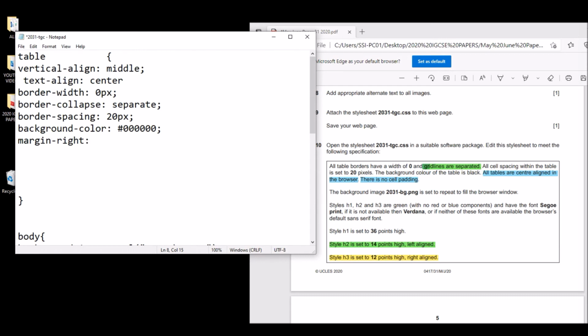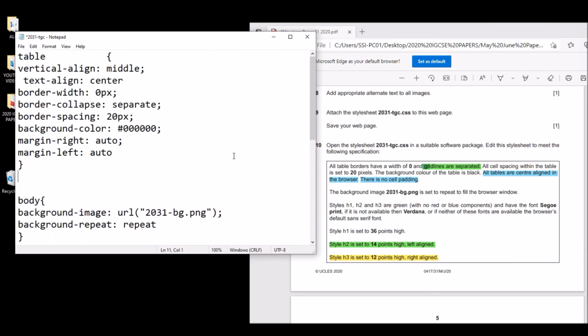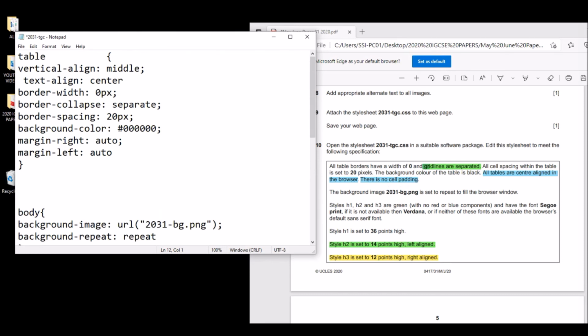Margin right is auto, is automatic. Then margin left is also auto. Margin left is also auto. The last thing we need to do here, I think that's almost finished for the table. There is no cell padding. That's just about TD.